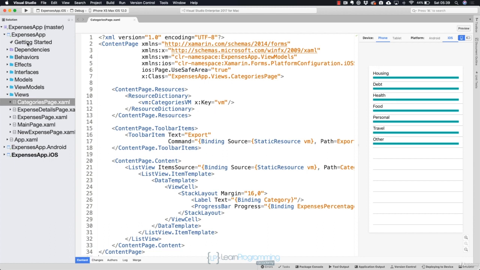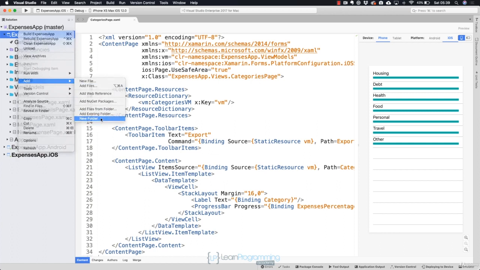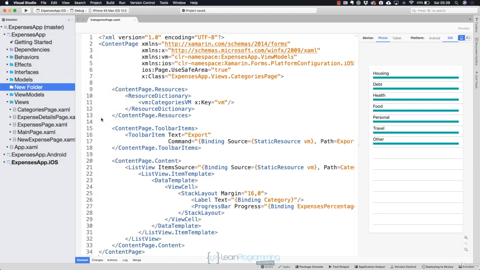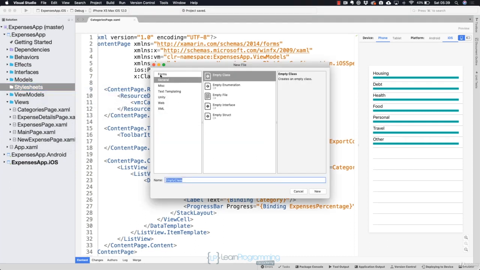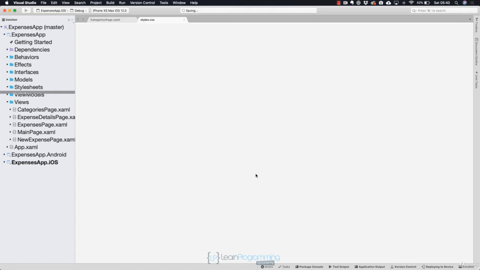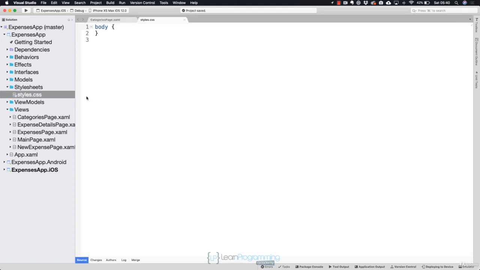So what I will do for this lecture is, in the Expenses app, we are going to be changing a bit the style that we find inside of our categories page. I am going to add first and foremost a new folder that is going to be my style sheets. And inside of this folder, of course, I will have to add a brand new file. Now here on Visual Studio for Mac, we're going to find the web option. We can select empty CSS file, and I simply will call this styles. And we will create a brand new CSS file.